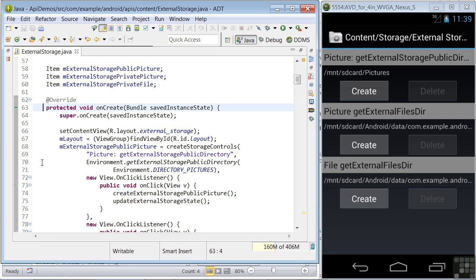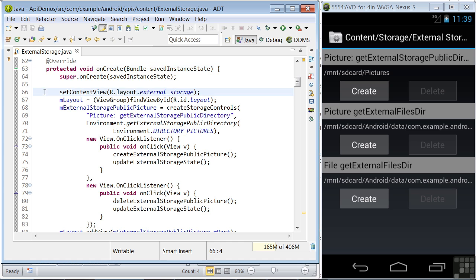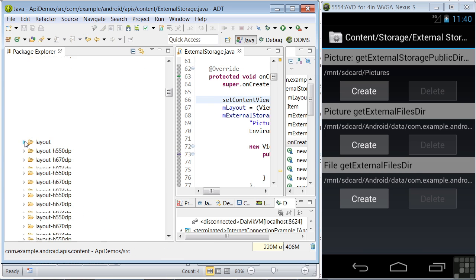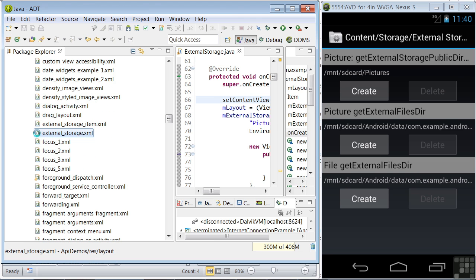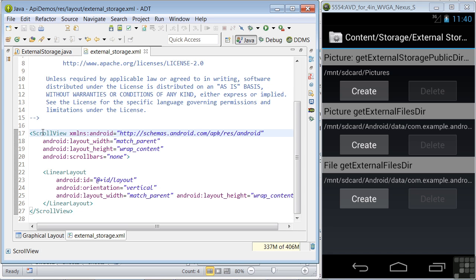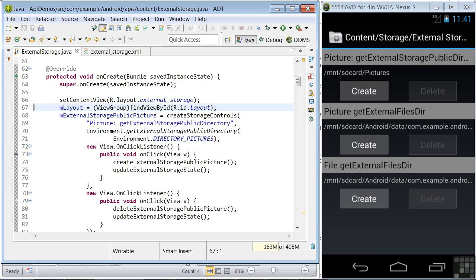63 through 119 define our onCreate method. Line 66 uses the setContentView to initialize our display using the external storage layout. So if we open that, lines 17 to 20 define a scroll view, and lines 22 through 26 define a linear layout within the scroll view, and it has an ID of layout. Back in our source, line 67 sets the mlayout variable to our linear layout.